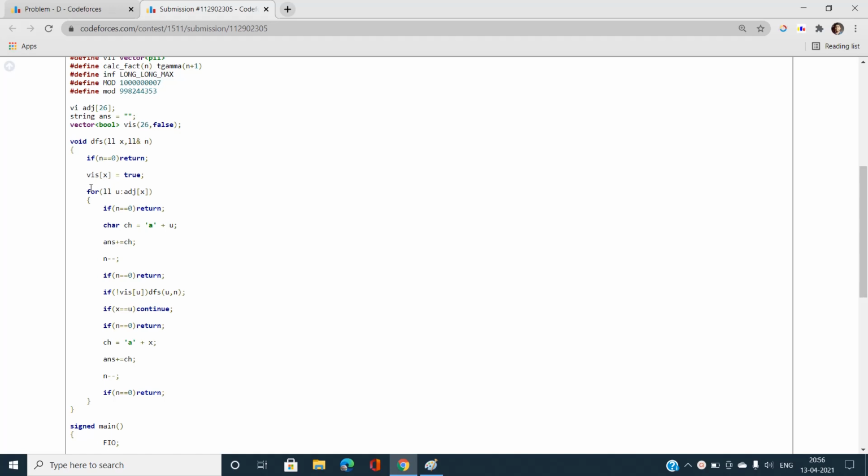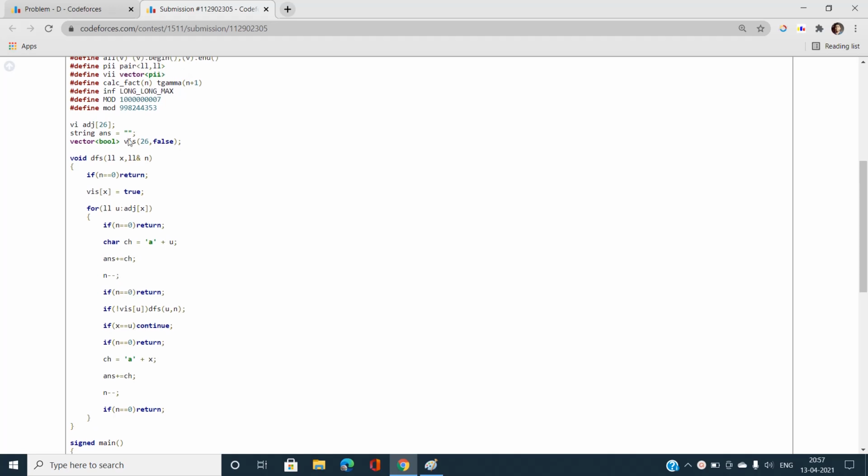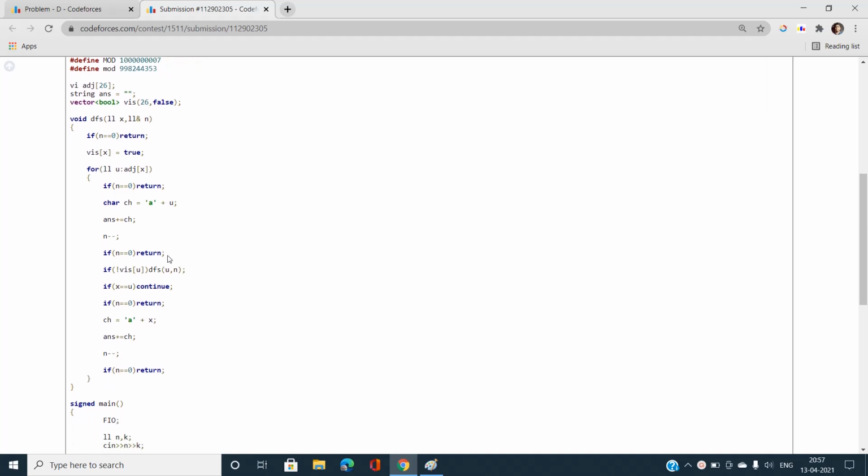After printing a character, just check if n is 0, and if so, just return, because I am not going to do this whenever n is already 0. Otherwise, take the character ch equals a plus u, that is, starting with a lowercase character, and append it to our answer. Note that answer and the visited vector are defined globally. After this is done, decrement n and check if n is 0, return. And if u is not visited, traverse using DFS.